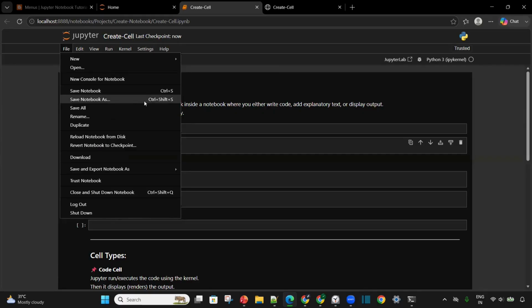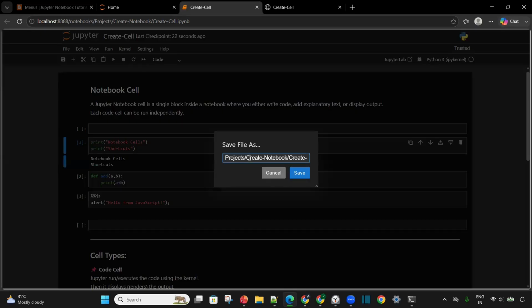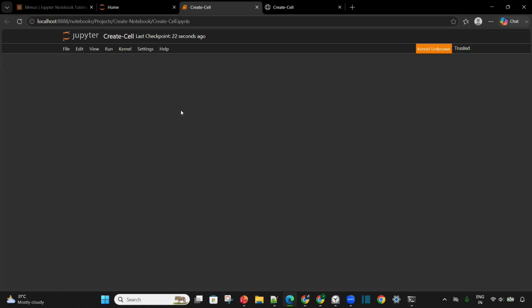Next, we have the Save Notebook as option. So the Save Notebook as option saves the notebook with a different name or location. If you click on Save Notebook as, you'll get the option to rename this file. So we can rename this file as copy. I'm adding copy to its name. So create cell copy, and click on Save.